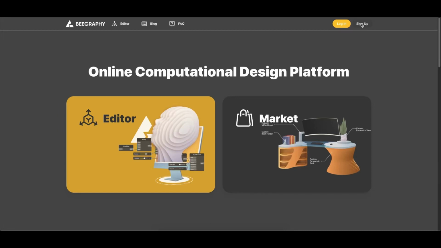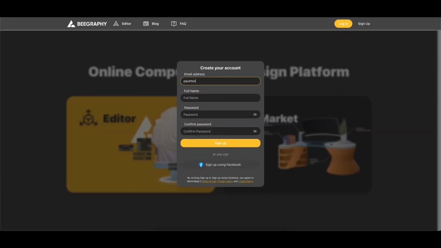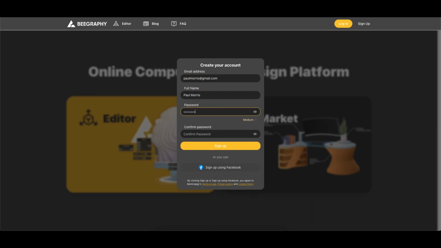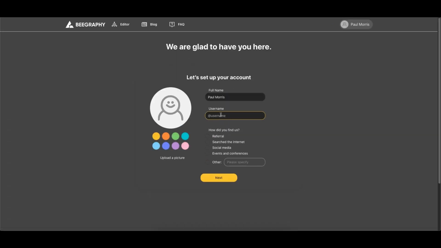Let's dive into the BeeGraphy Editor. First, sign up by entering the email address, full name, and password. To get to the workspace of the software, click on the editor.